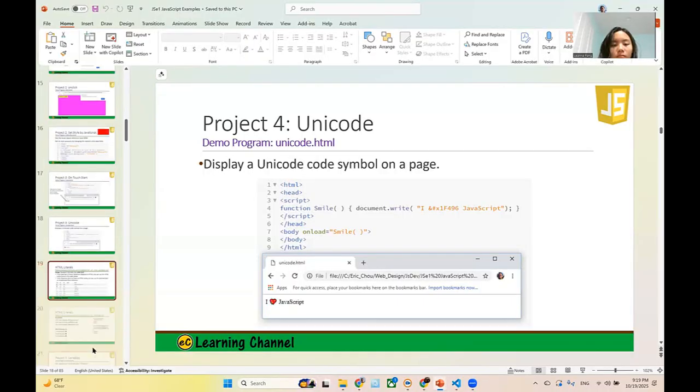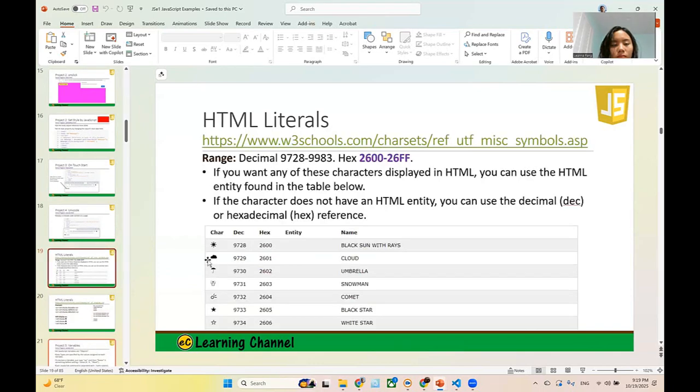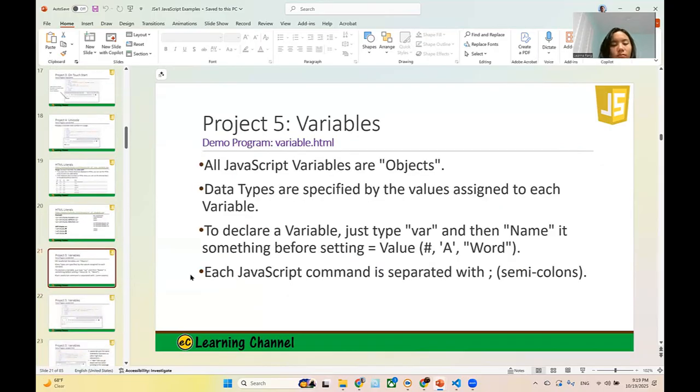Project number 5. So there are a lot of HTML symbols you can find. Project number 5 is we start to have some variable. In the JavaScript page, we may have a variable. And for a variable, we always use var. It can be different data types. So how many data types of the variable does JavaScript have?